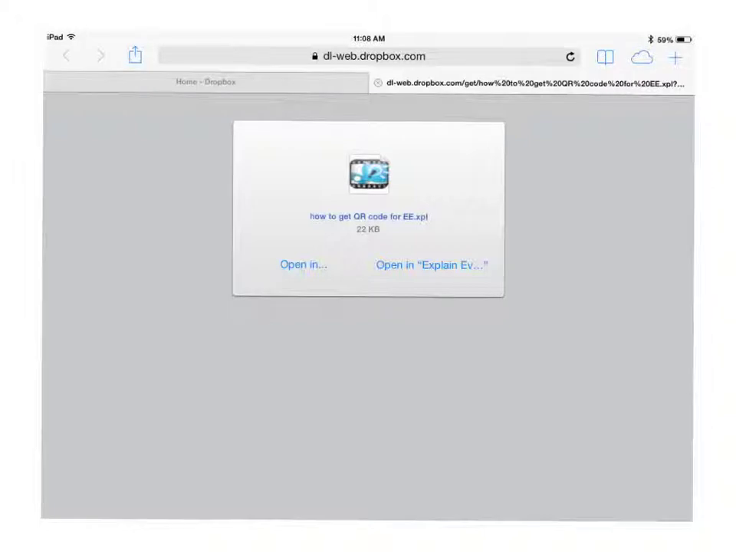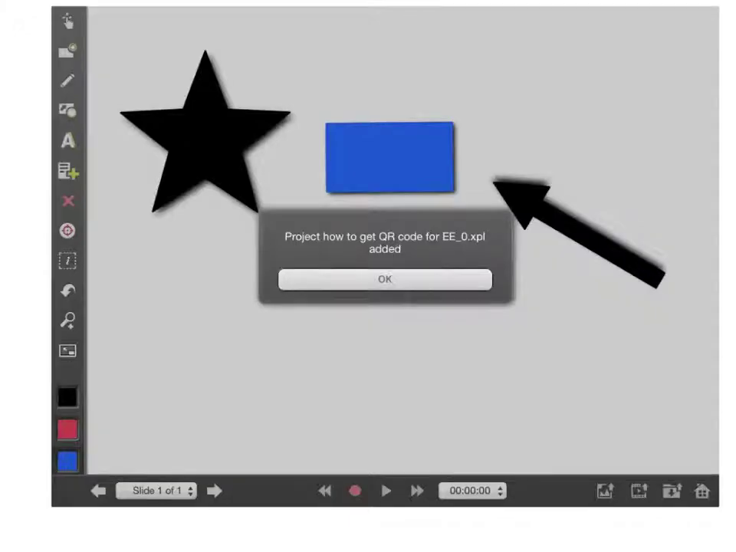So you can have that QR code anywhere. You can have it on a printout, you can just have it zoomed in on the screen. Once the kids scan it, you'll get this message that says that's the name of the project, how to get a QR code for Explain Everything. You'll want to make sure that they open it in Explain Everything. And then once the students have done that, you'll get how to get a QR code for Explain Everything added. Then the students can use and manipulate your Explain Everything slides. Hope that helps.